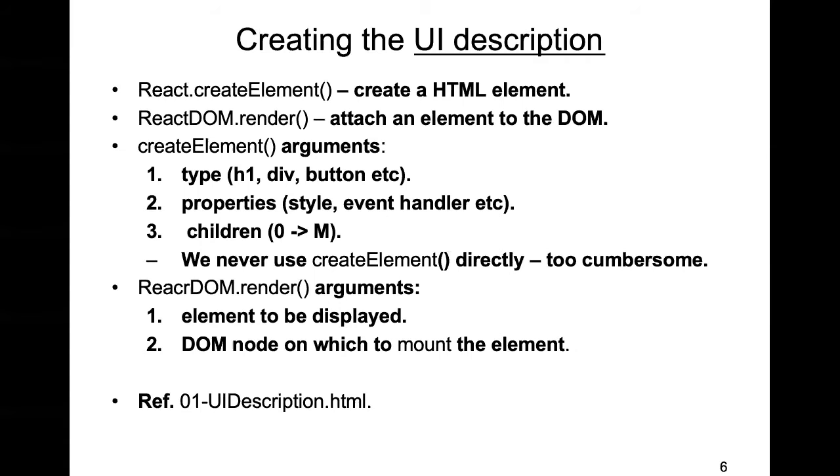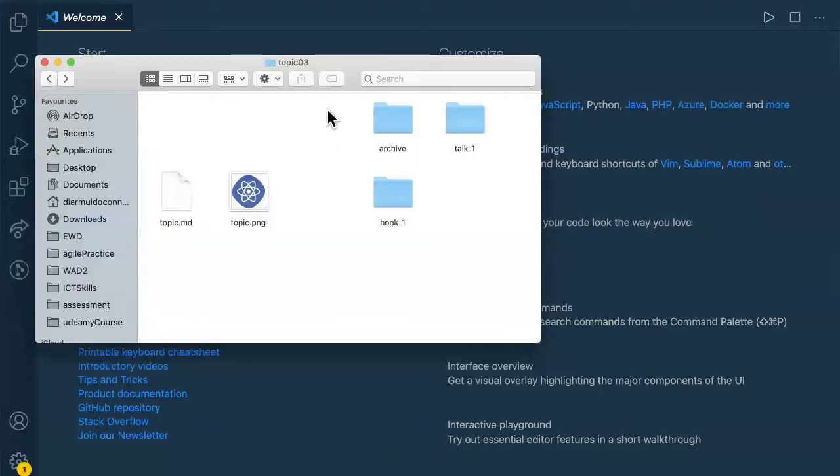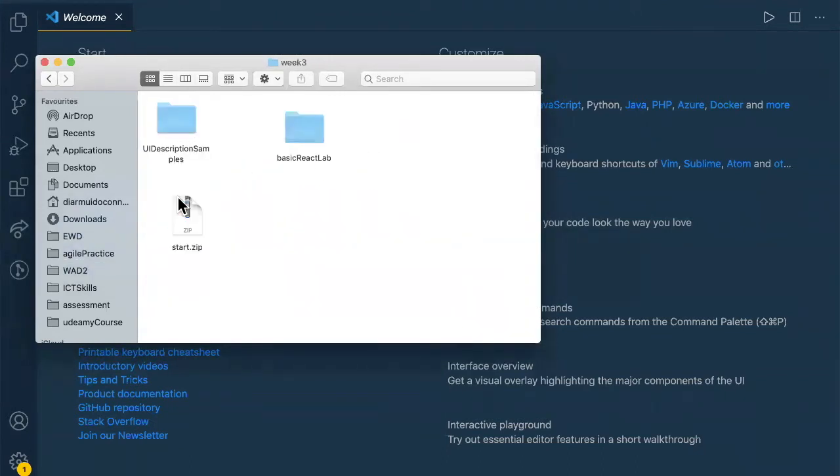I've got a bunch of samples, and the samples are in this archive. You just download it, unzip it, and import it into VS Code. When you unzip it, what you will see is a folder like this.